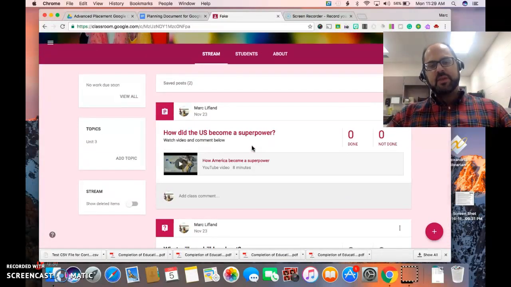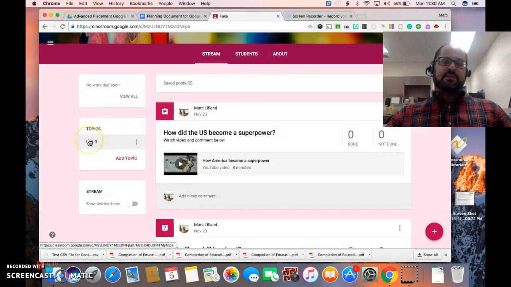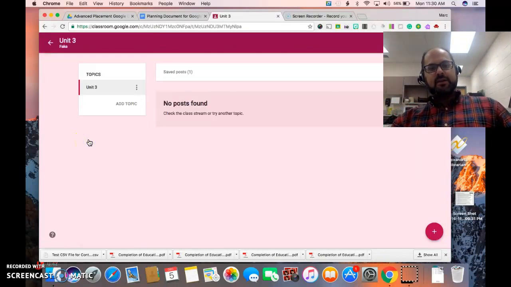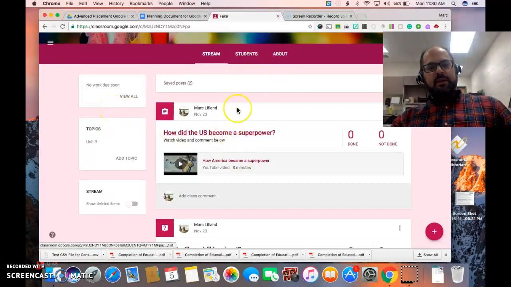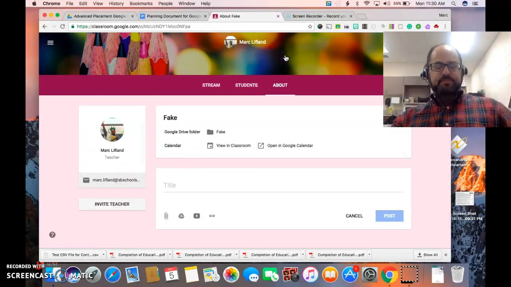So one of my suggestions is for things that you know that students will have to regularly access, you can do two things. You can create topics, which allow them to immediately find that particular item. I don't have anything labeled as Unit 3, but that's where it would be. Or you should put it in the About section.